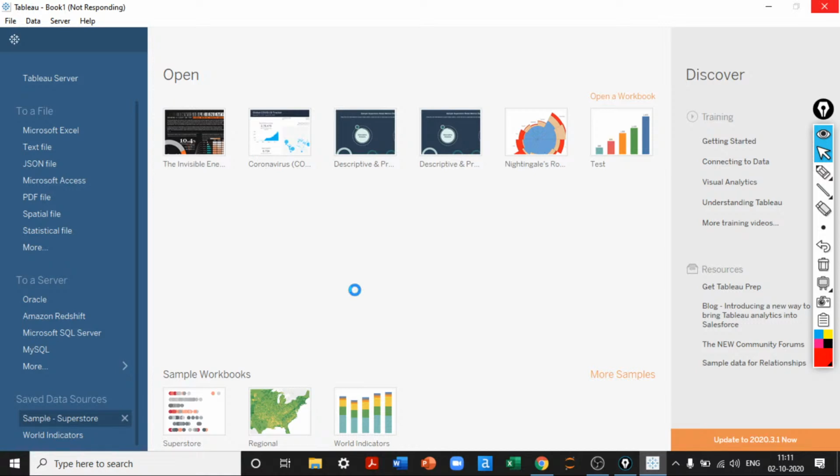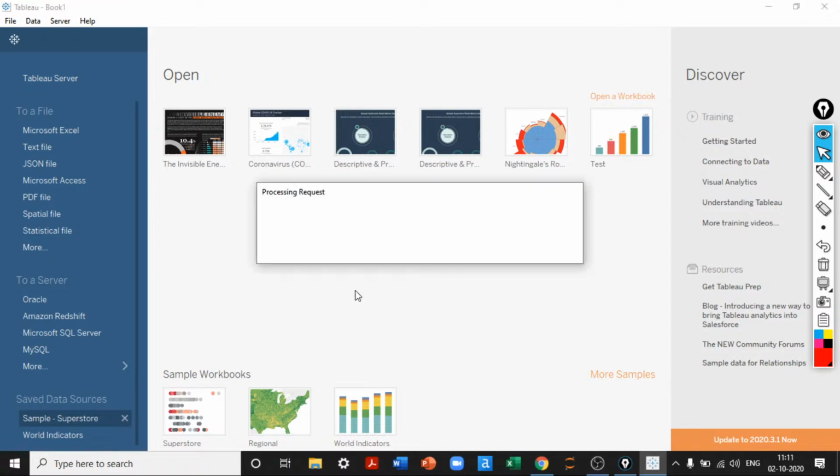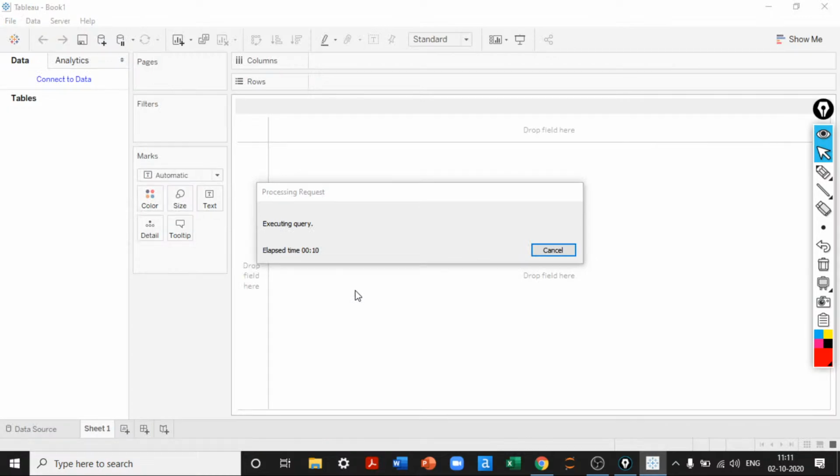Once the data loads, I'll show you the dimensions and measures. From there, we can start seeing what data is present at a very granular level, what dimensions can be grouped, and if I group, will it make sense? All those things we can see in the data. Let's wait for the data to be loaded completely.